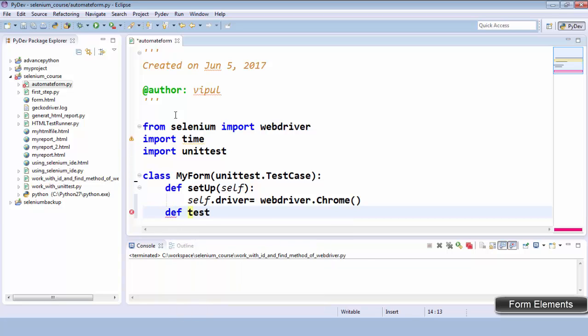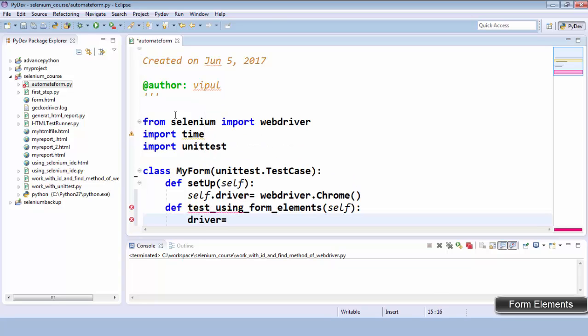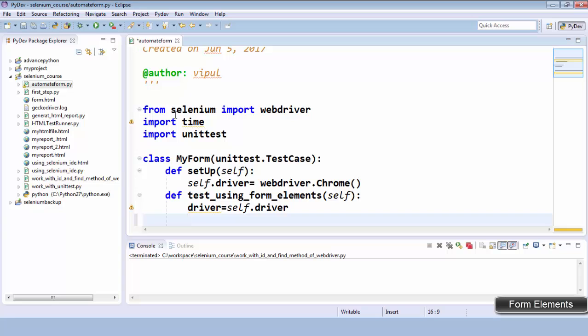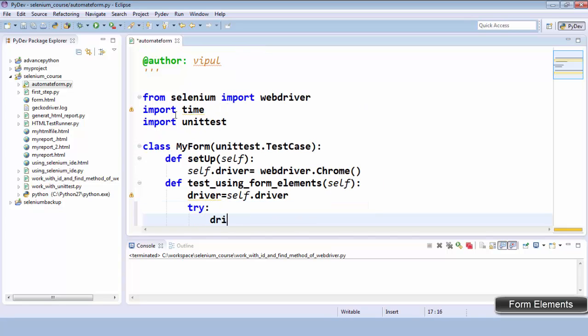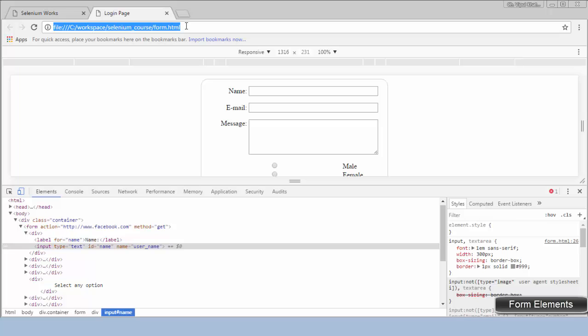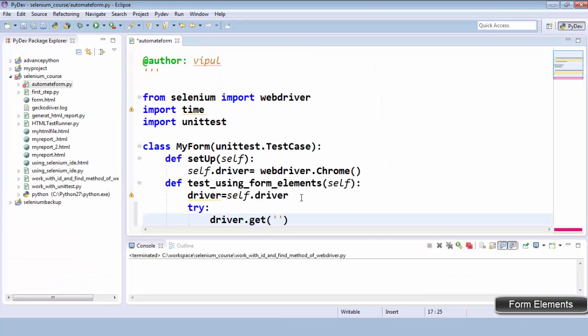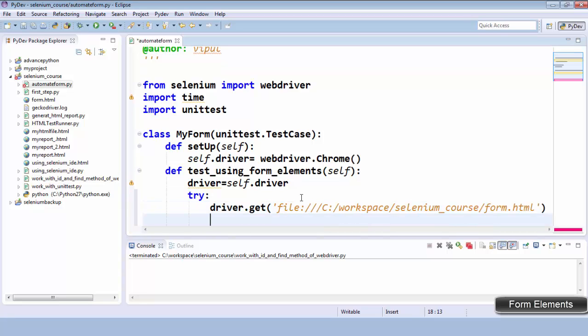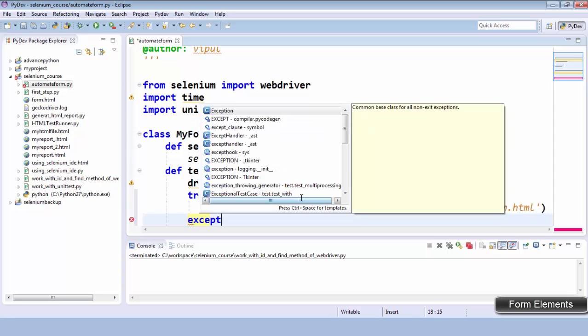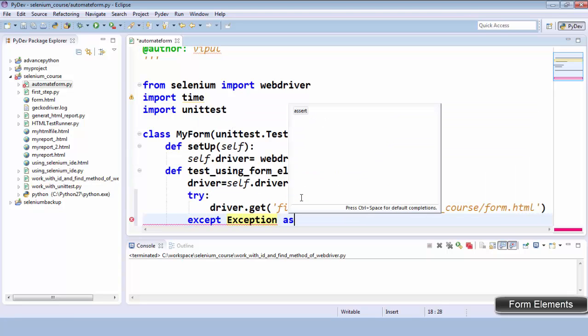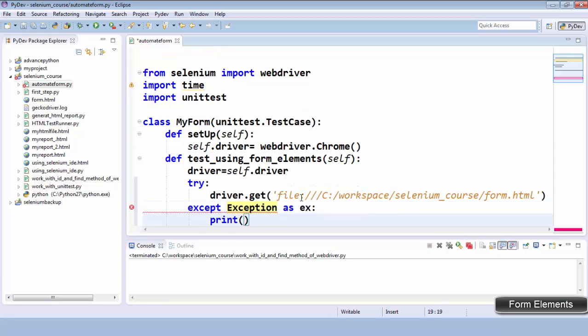So def test using form elements, and here I will use a private variable driver equals self.driver. Now I will load URL. So try and driver.get, and here my URL is, you can see, I will copy it, just paste here. So this is our URL which we are going to load, and then we will use here except Exception as ex and print ex.